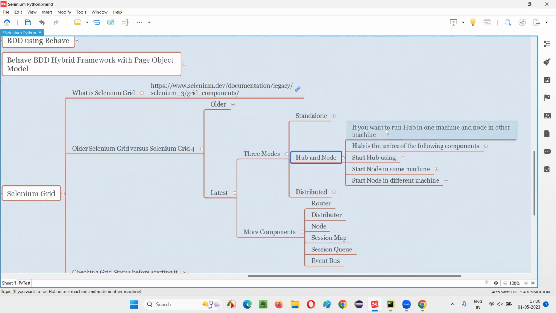If you want to run the hub on one machine and the node on another machine, generally we choose this mode. If you want to run both hub and node on the same machine, we go to standalone mode. But I don't have multiple machines to show you how to run the hub on one machine and the node on another. I cannot do that. So I'll make the same machine both hub and node. I'll first launch the hub on this machine, and then make the node separately by launching the node on the same machine.